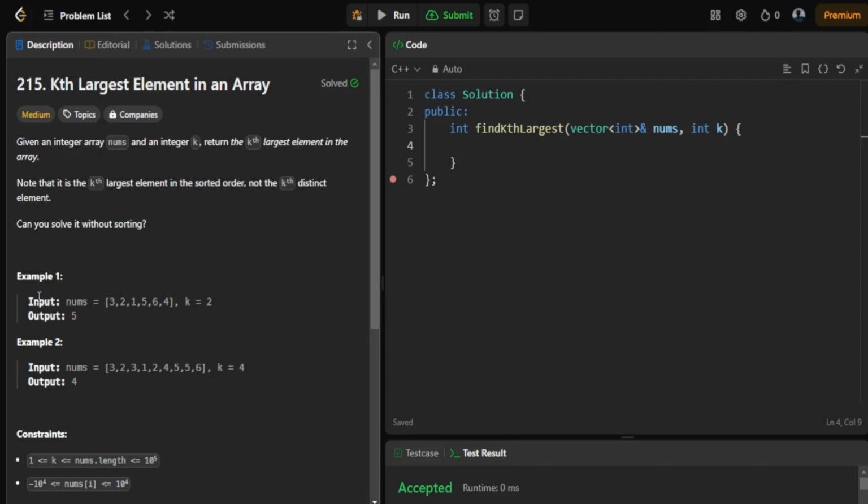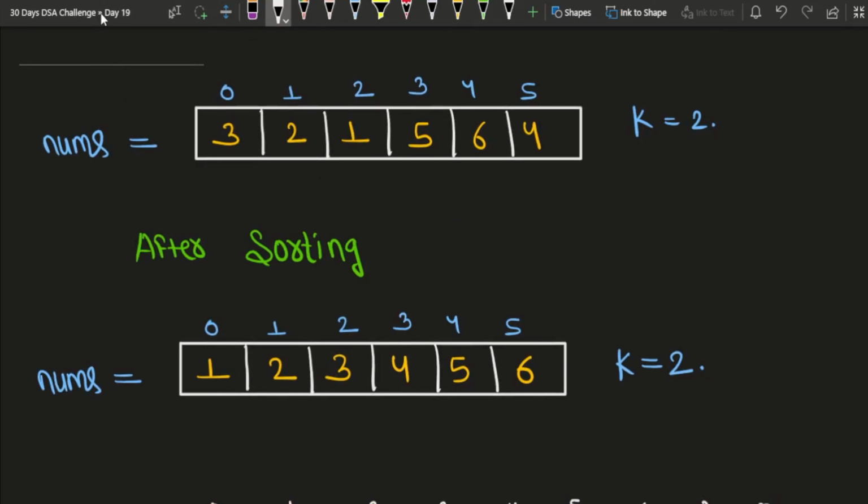Okay, and here are some sample test cases. Here is also a follow-up question. Can you solve it without using sort or any sorting algorithm? So we will look into how we can do that. So let's take some sample test cases to understand what the question is and how we can solve it.